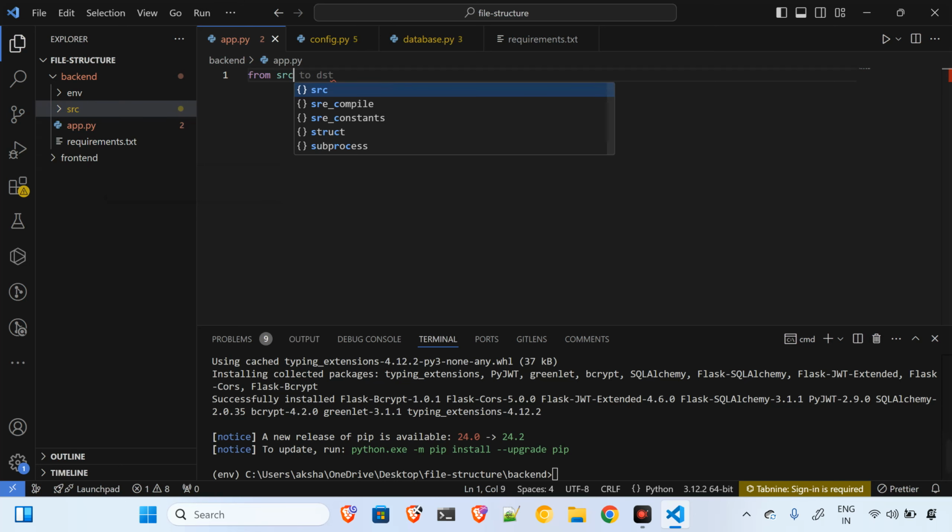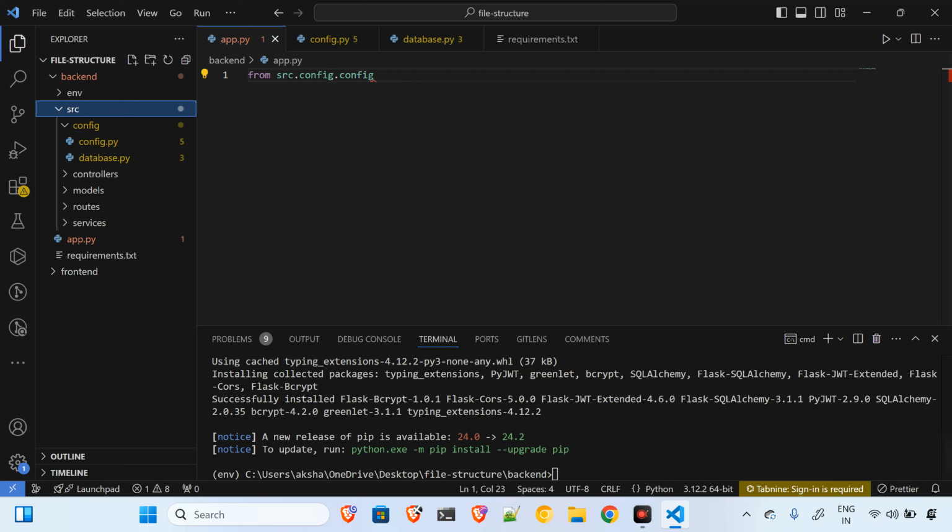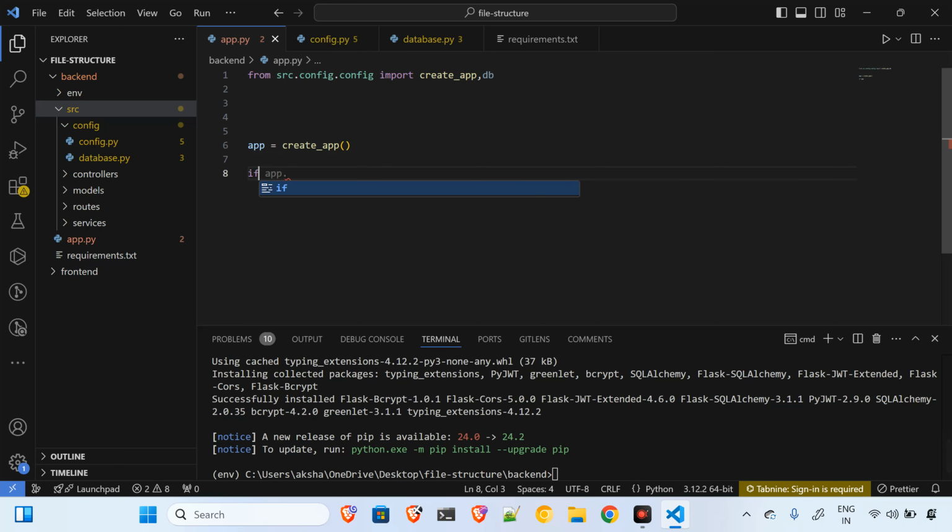Okay, so I'll say from src.config because there is this config file, I'll be importing create_app and db. I'll be importing these two things from here. No, so far only this one configuration is fine. Then I'll say app is equal to create_app. I'll create an instance of our app over here, and our main entry point comes over here.